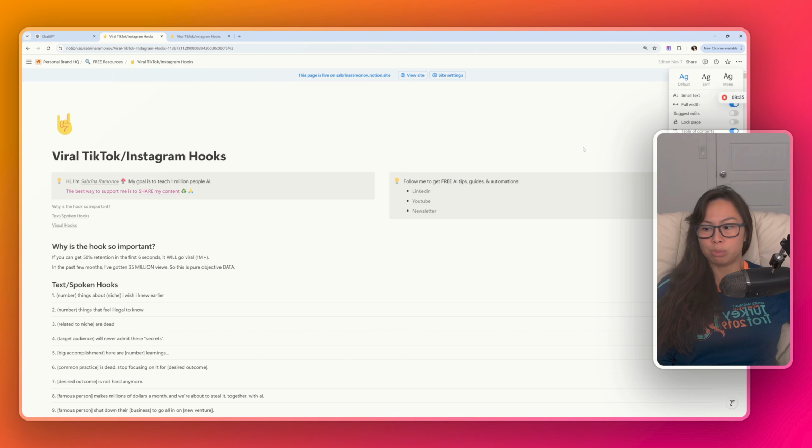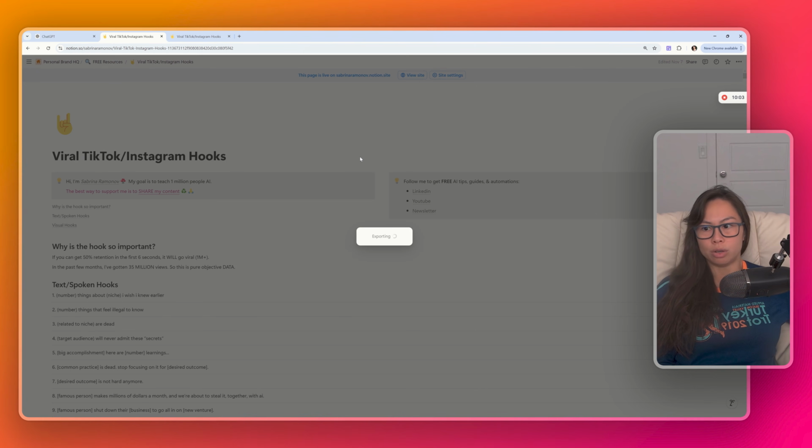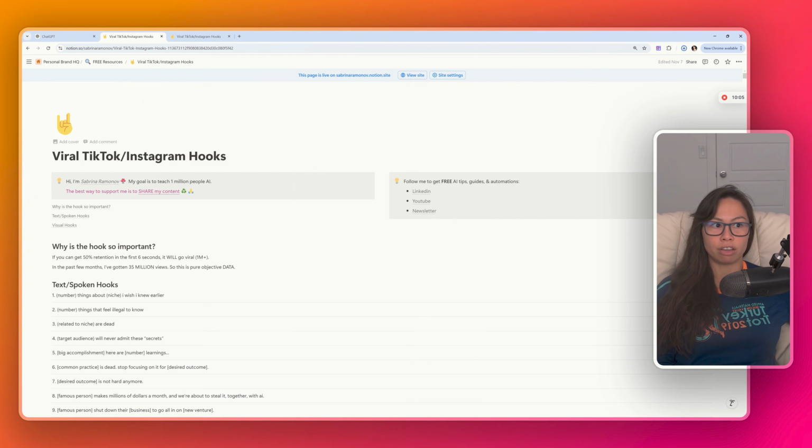Go to my Notion page where I maintain this database. And then I'm just going to export the page. Okay, go ahead and click export. This is just a Notion page listing out the hooks, nothing fancy, honestly.